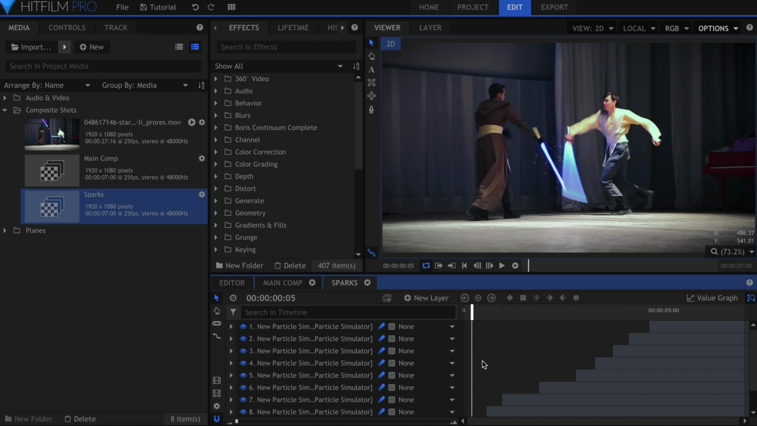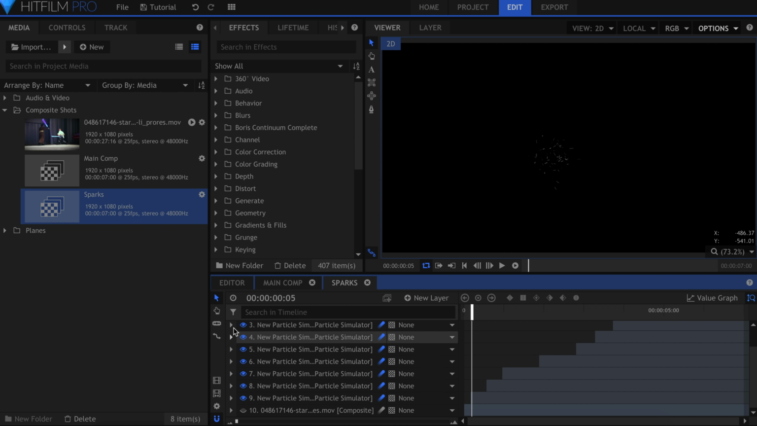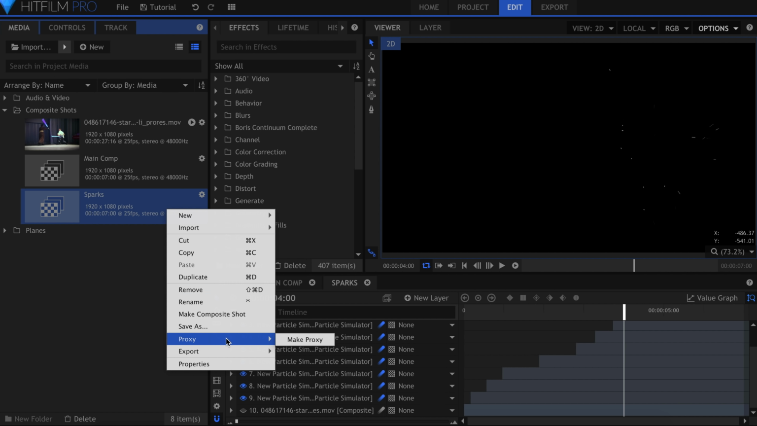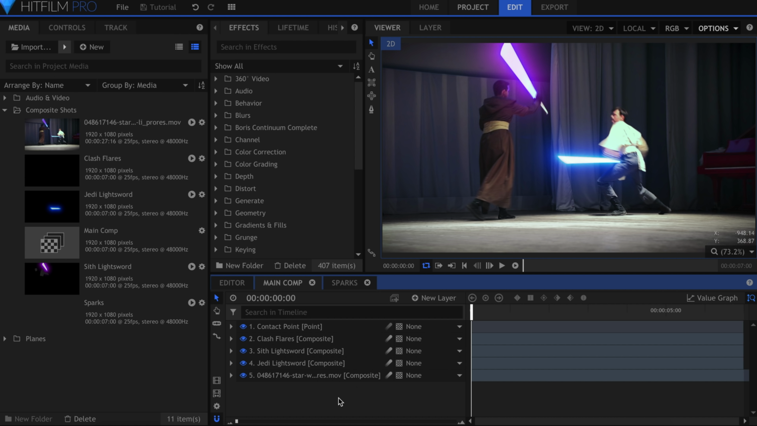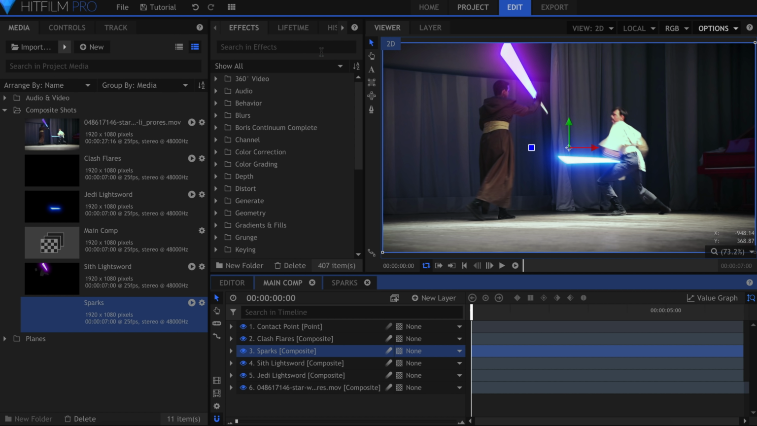When you're done making changes, right-click the Sparks comp in the Media panel and select Make Proxy. Back in the main comp, drag in the Sparks composite to the timeline. Drop on both the fill color and glow effects.